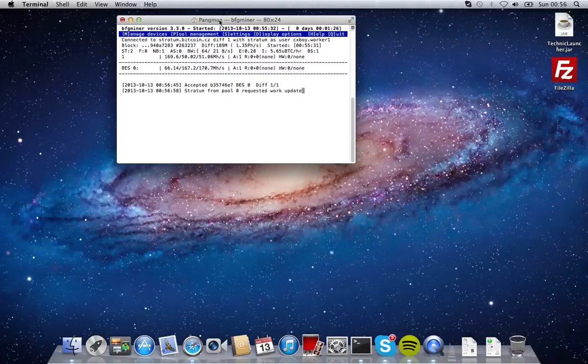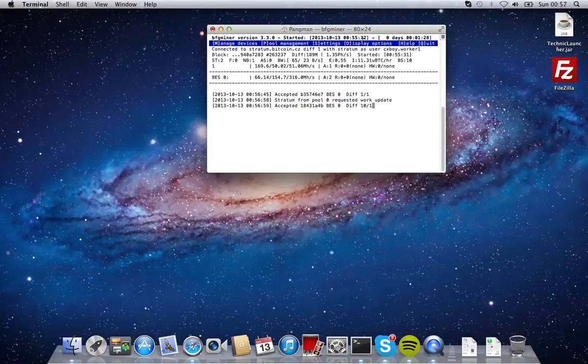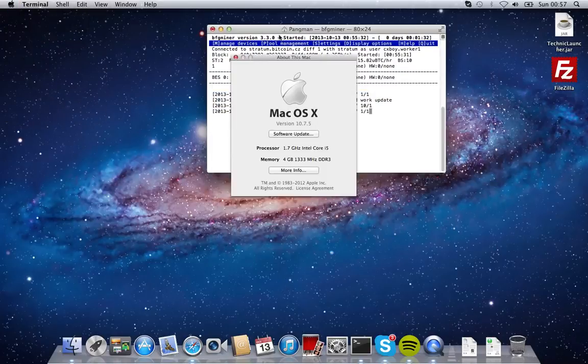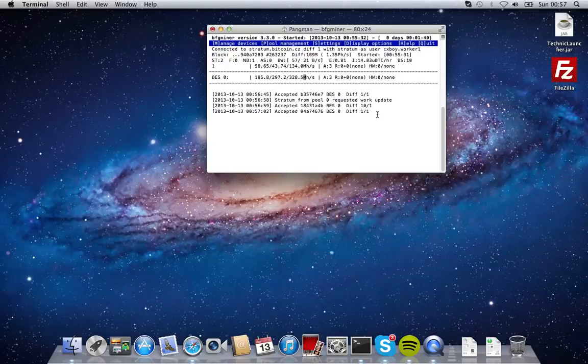Running BFGMiner on Mac. I'm using Mac OS X 10.7.5. It's a MacBook Air, it's quite bad, so I'm saving up money to get Windows, hopefully.